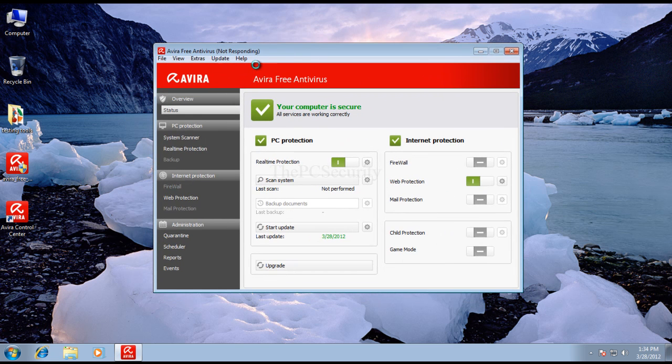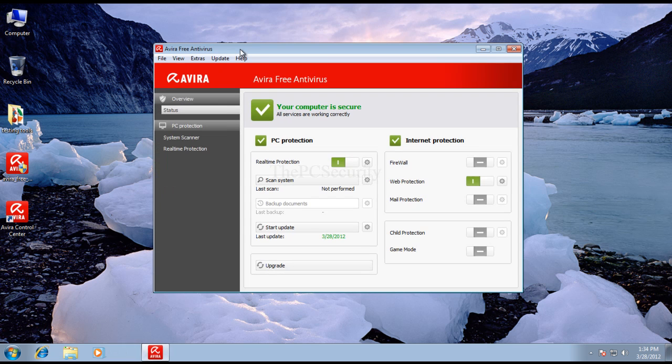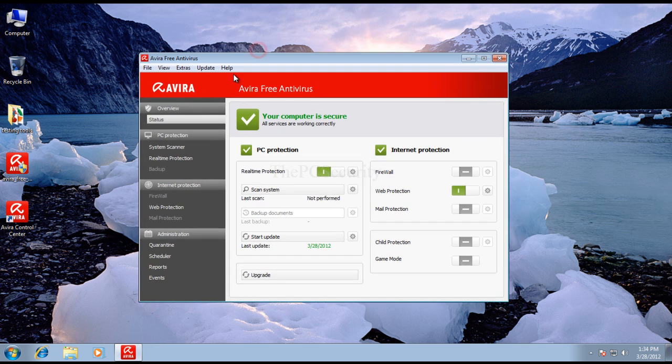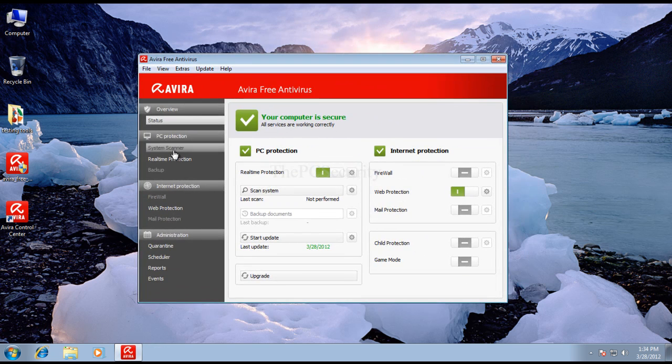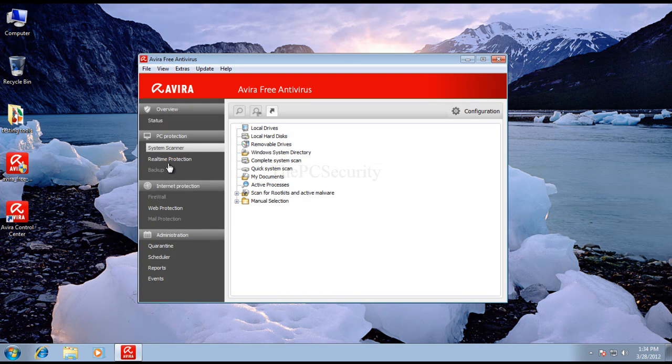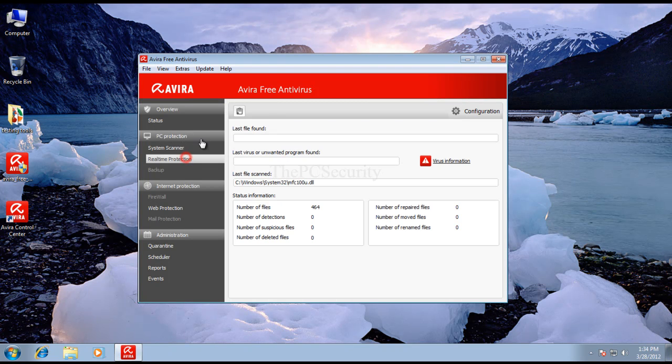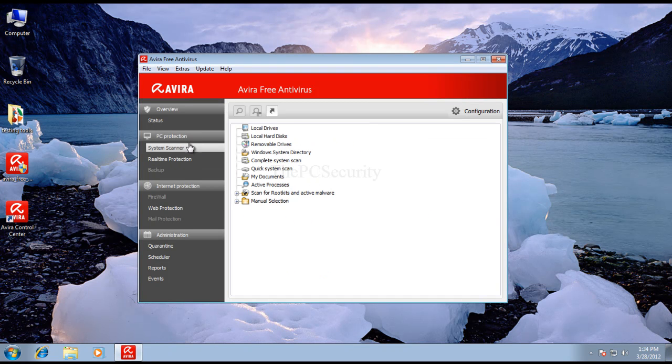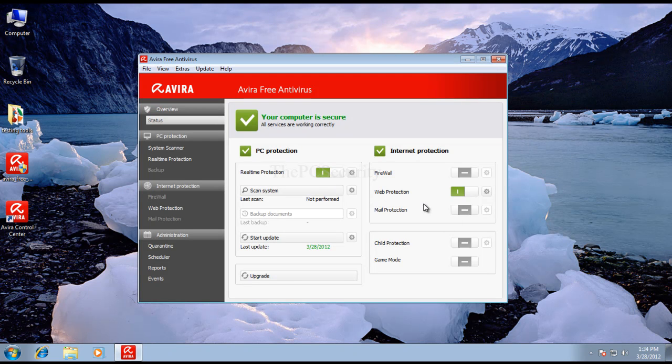As you can see just now, I did nothing, but it's not responding for no reason. Now it's responding again, so it kind of responds a little less anyway. So this interface, everything's stock as you'd expect it to be. I can enable all of their internet security components, but they'll stay off in this free version. So everything's set to stock and everything's fine.